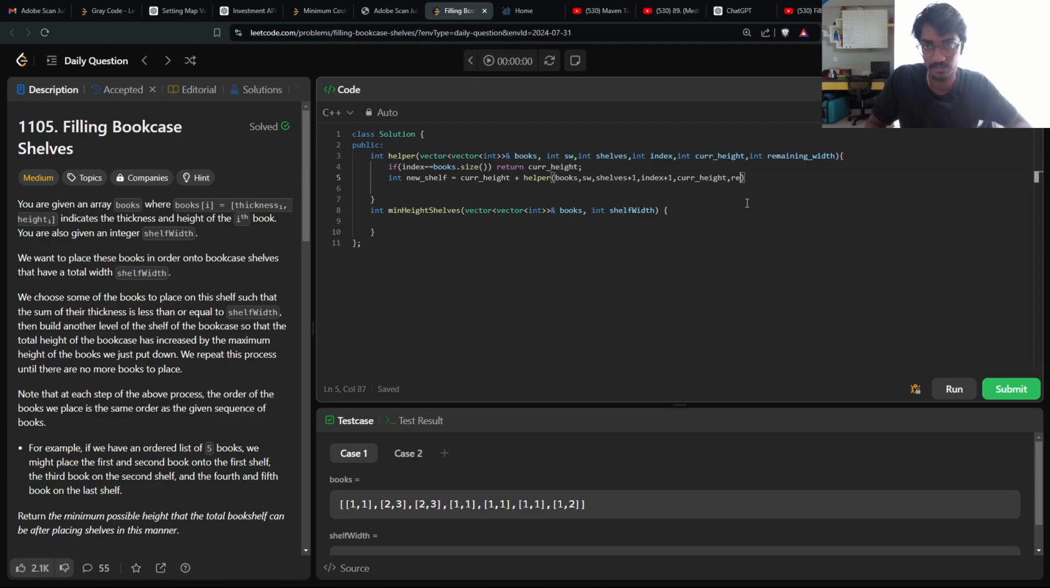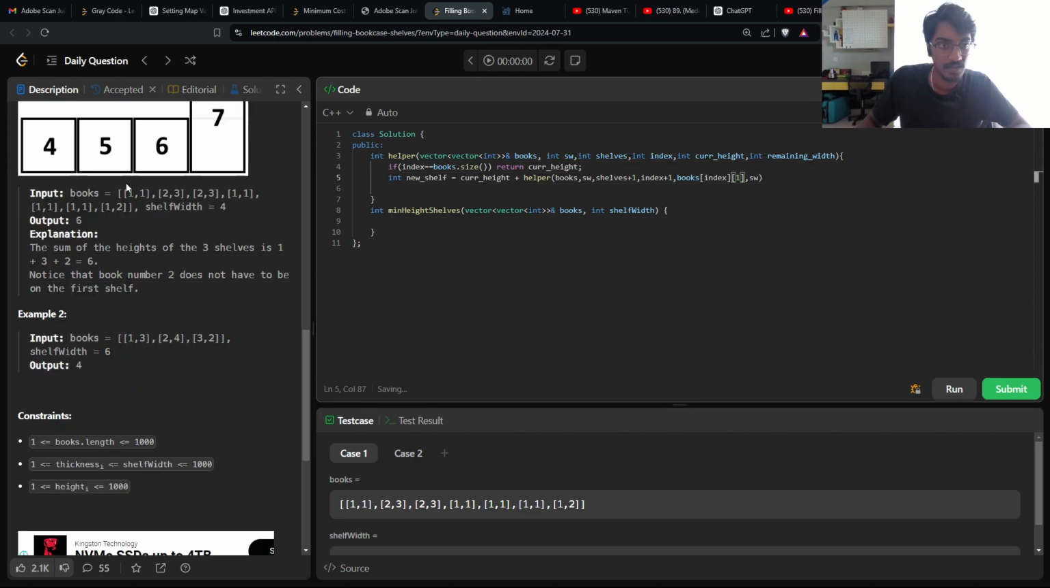And then what is the remaining width? The remaining width would be again SW because we are again starting, we are adding a new shelf and it's starting from scratch again. The current width would be the books. What would it be? It would be thickness and height. So index, and what is the height? The height is 1. So here you can see the indexes here. Its width, I mean its thickness and height 1. And then yeah, that's all.